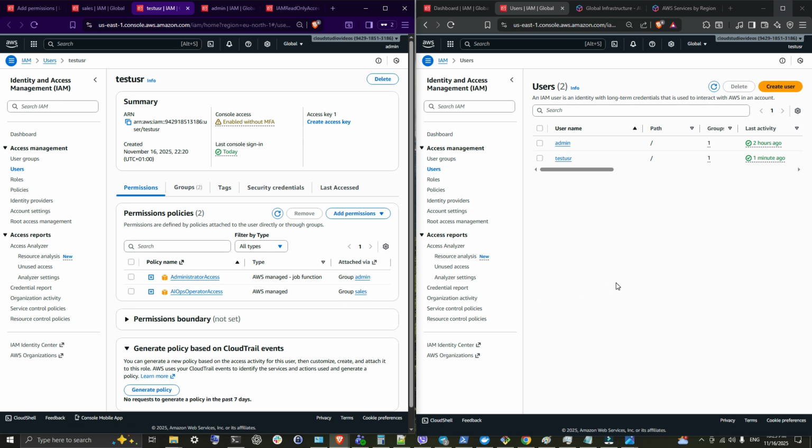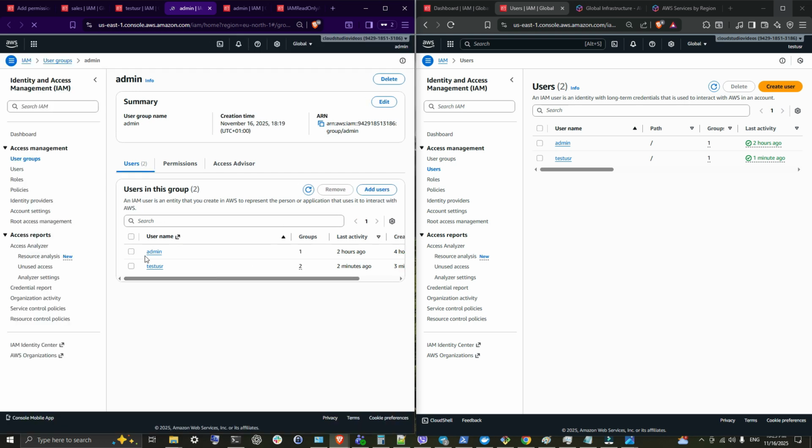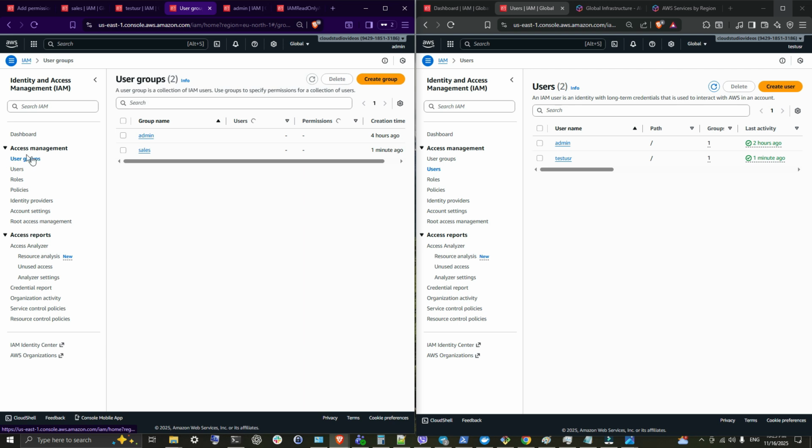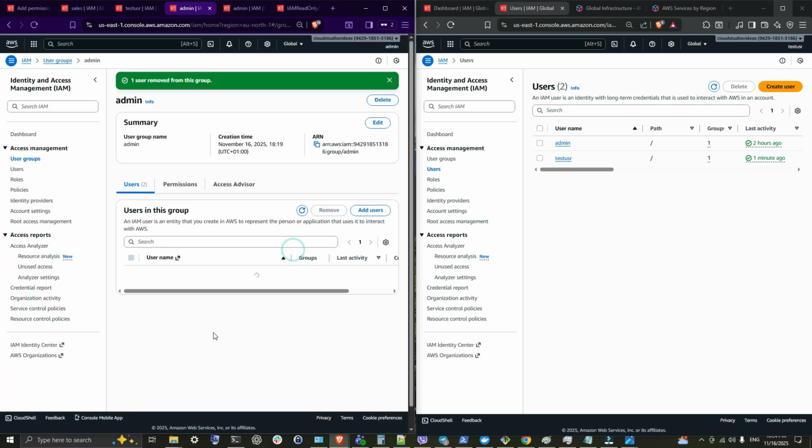So now what I want to do? So now I want to remove the test user from the admin group. So I will go to the admin group. You can also open the admin group by clicking on user groups and going to admin, and then check the test user and say remove.